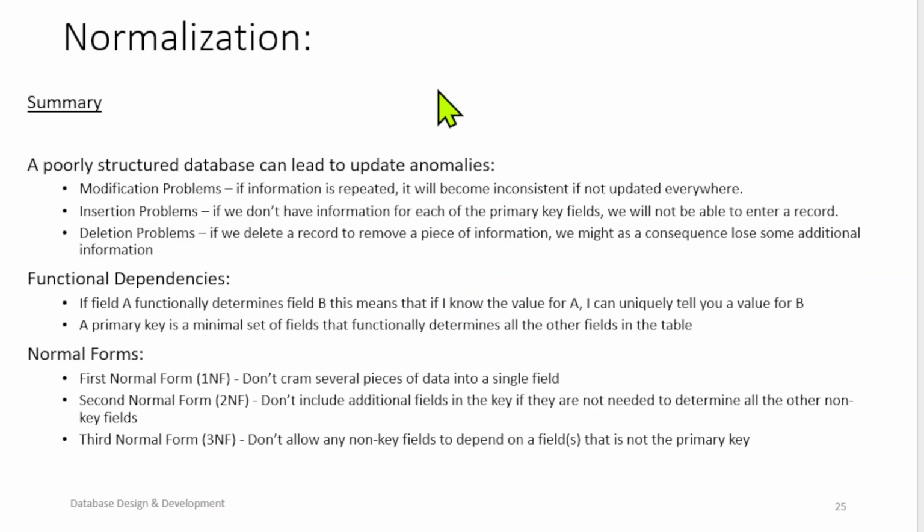Okay, so in summary, a poorly structured database can lead to update anomalies. You can have modification problems. The information is repeated. It'll become inconsistent. What we mean here, again, we go into a text box: the old Main Street versus Main Street.